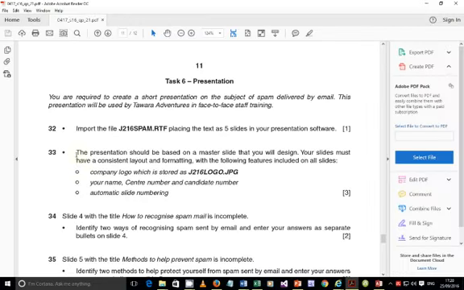Step number 33, the presentation should be based on a master slide that you design. Your slides must have a consistent layout and formatting, with the following features included on all slides. For example, you should have a company logo, which is stored as j216logo.jpg, and you should also have your name, center number and candidate number, and an automatic slide numbering. So let's go back here and put in some of these features. Let's go to our master slide.